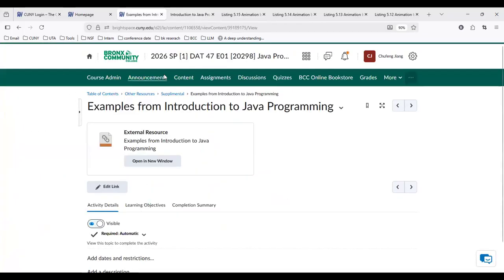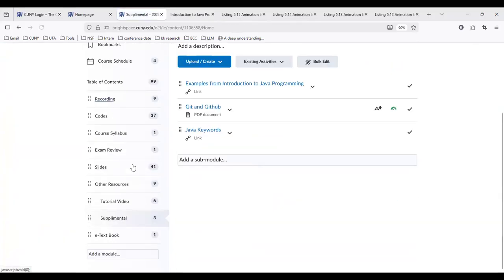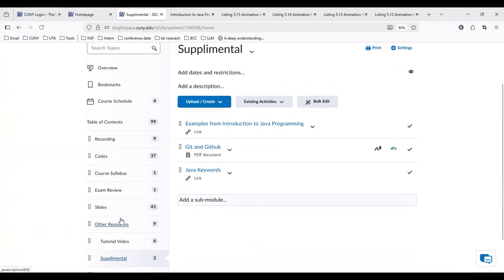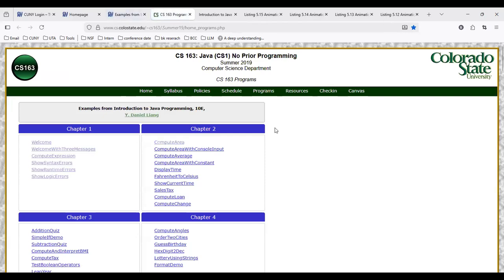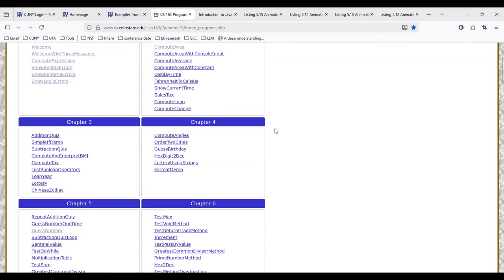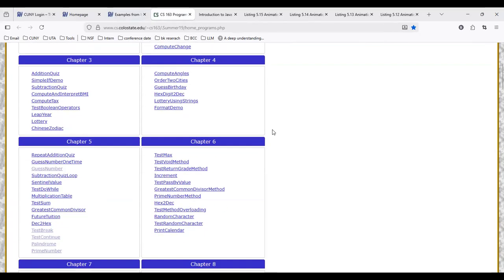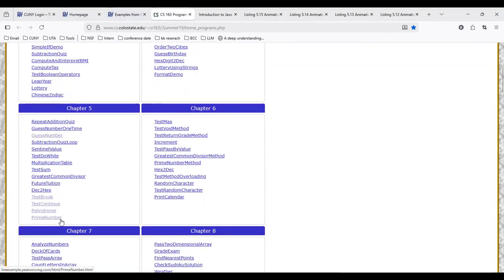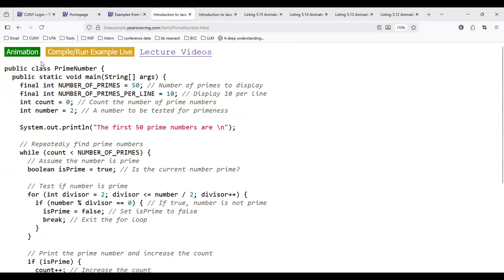and you can always access the demo through our Brightspace. You open the content and you can go to the other resources, right? You have the supplemental, and you open the examples from the introduction to Java programming, and then you can find all the online web demos there. So if you have interest, you can click it and run the animations by yourself step by step. But now I will skip the remaining steps.